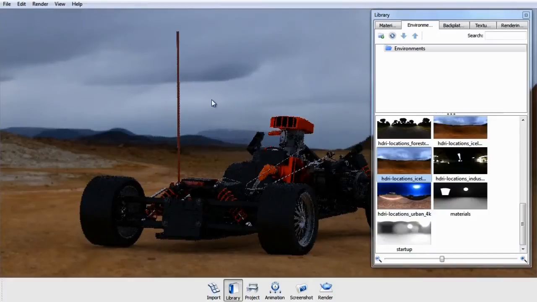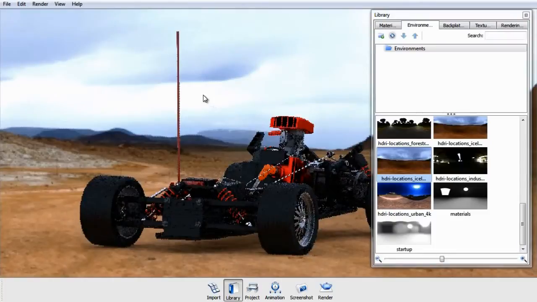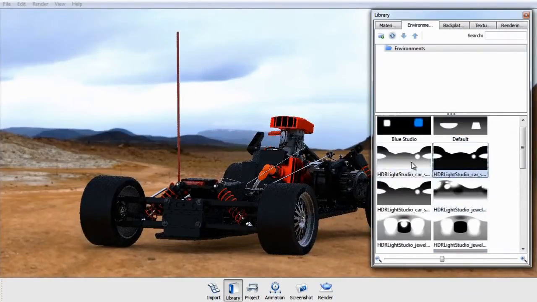This one seems a bit dark, so if I wanted to increase the brightness, I could use the up arrows to do that. I could use a studio environment.